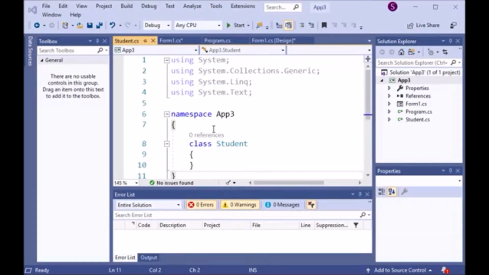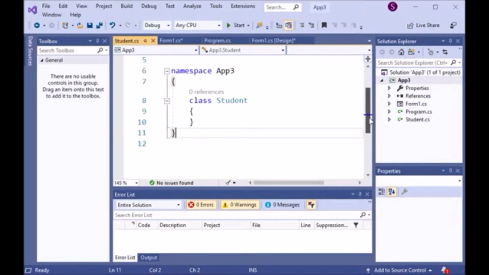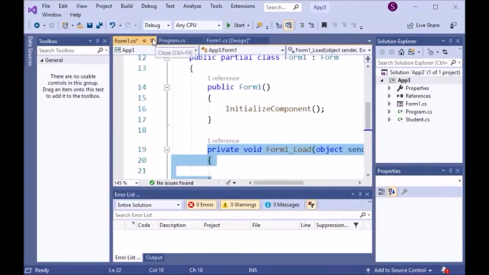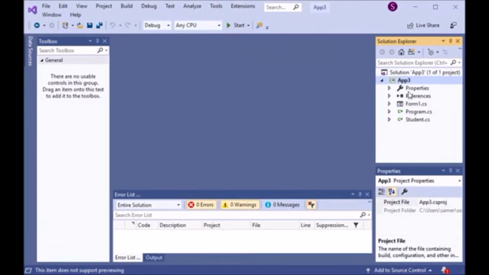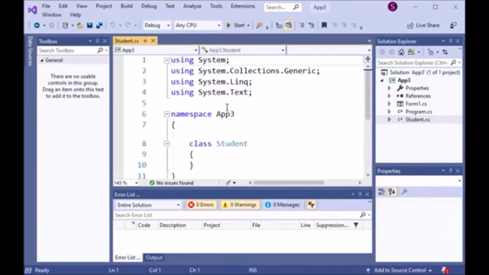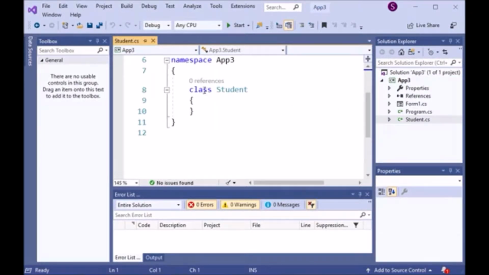In this video we are going to program this class. Let us close all of them, and then we go to here where it is students. So the student is here. Let us focus here within this class. This is the class we are going to program.